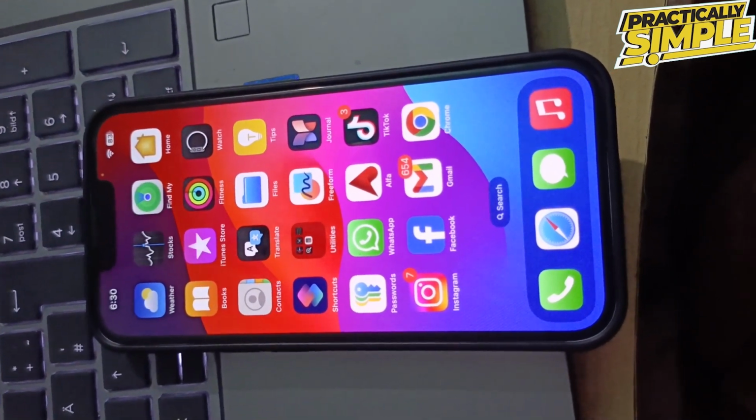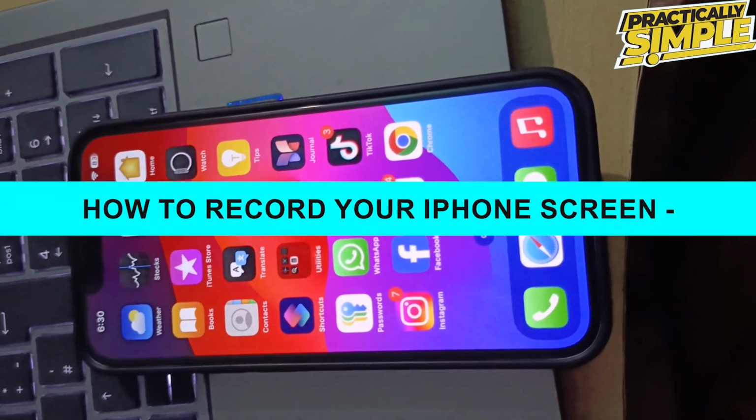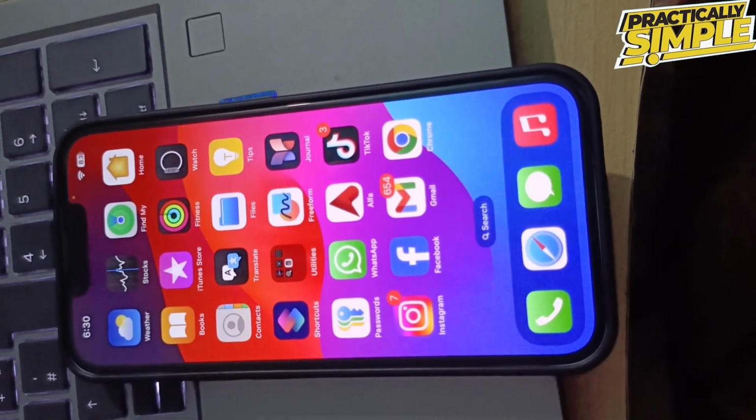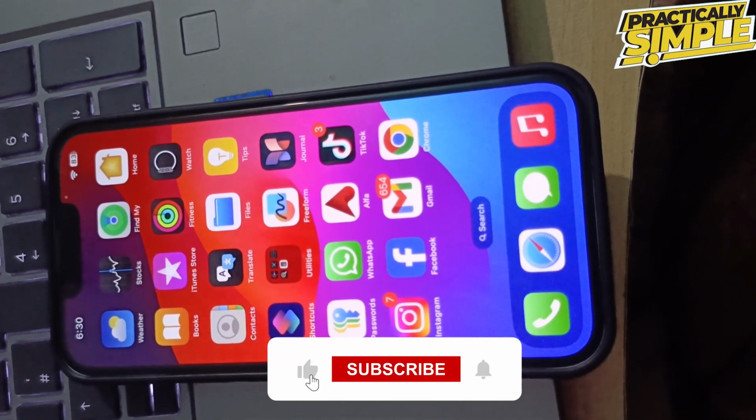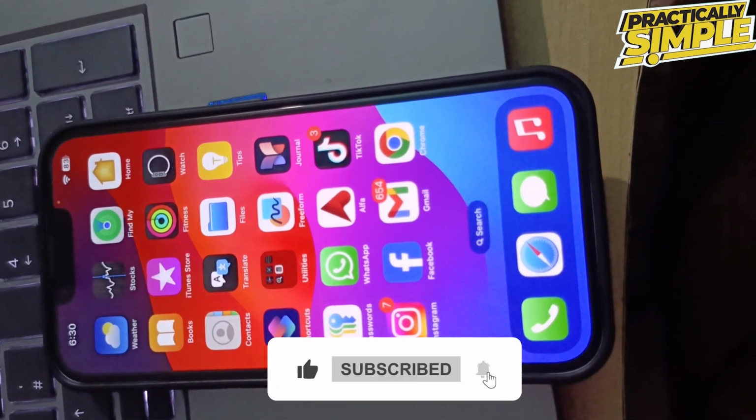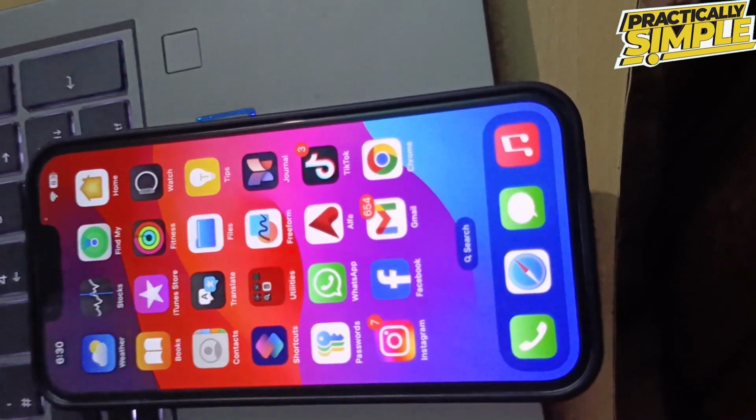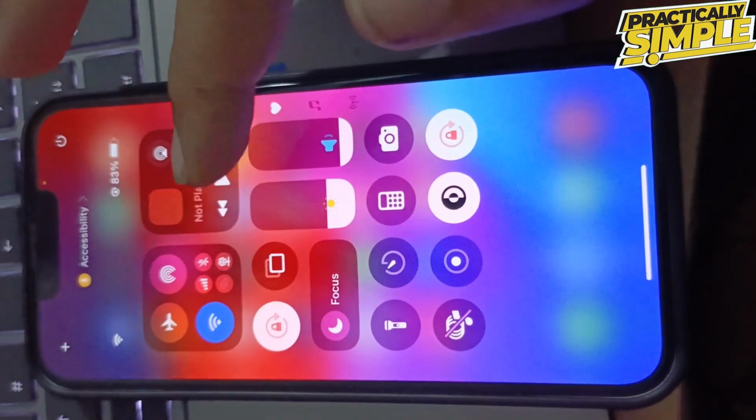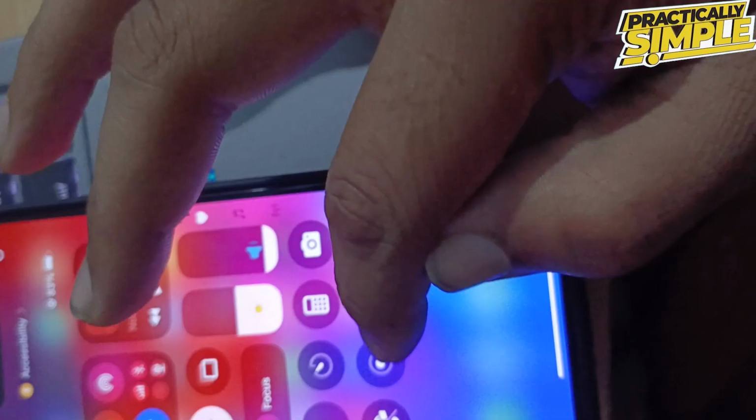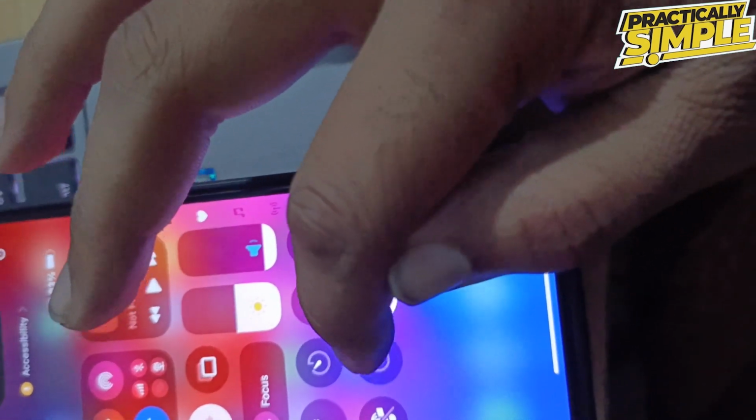In today's video I'm going to show you how to record your iPhone screen. For iPhone screen recording you don't need any third-party application. You will need to add it to your control center. Swipe down and then you can see these options here. You can see this is the option of screen record.